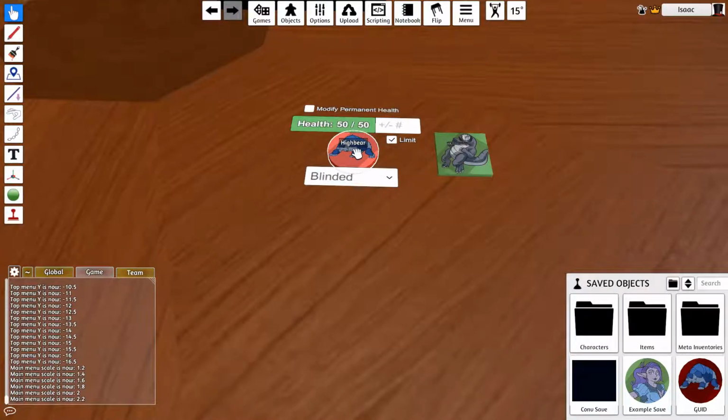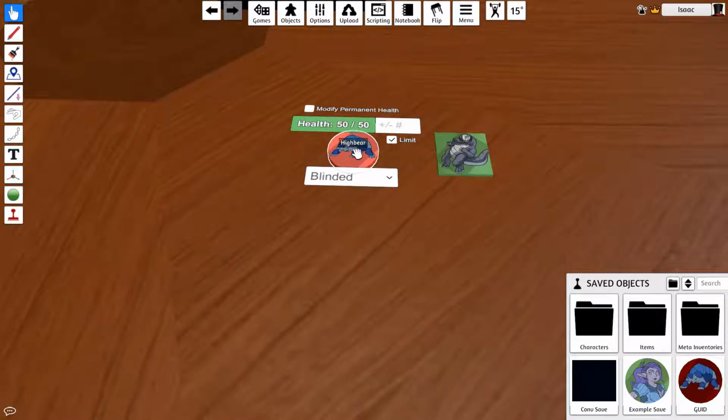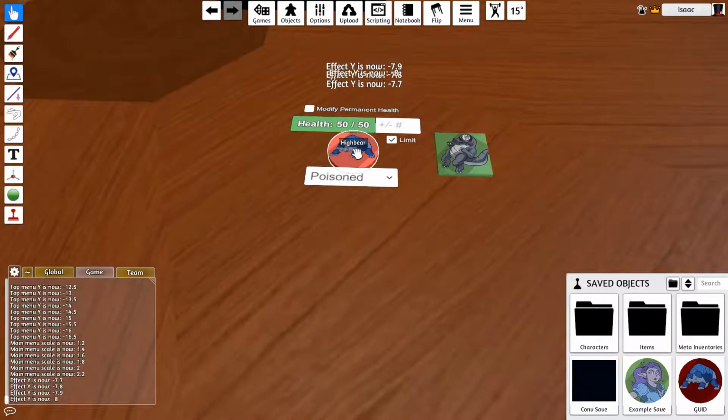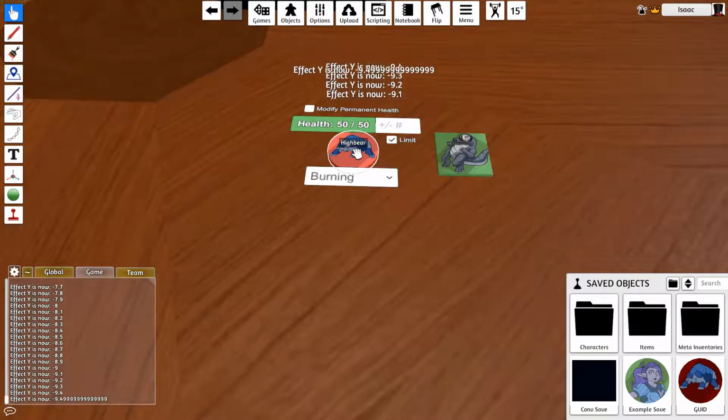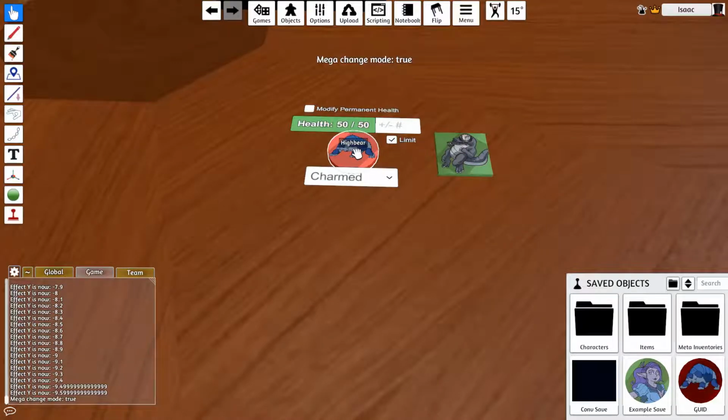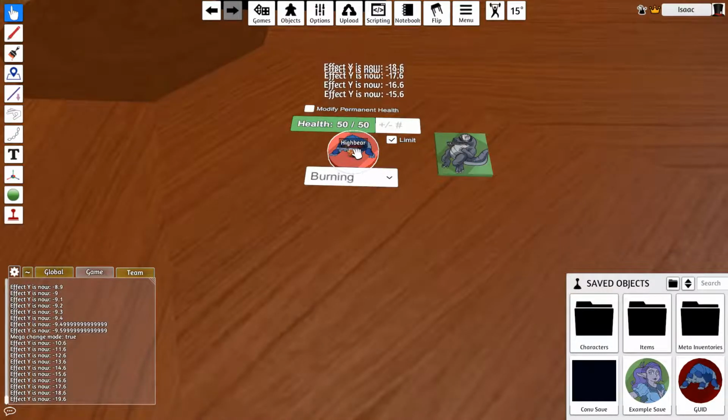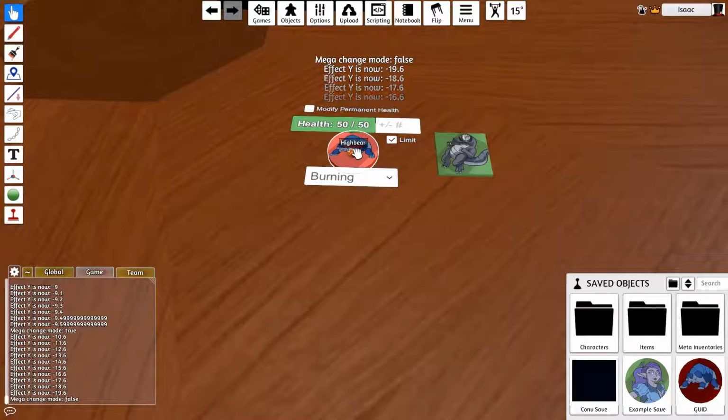But this has only fixed the UI problem. Effects are still not working as they are positioned incorrectly as well. To fix the positioning of effects, we will use numpad 4 and 5. 5 will lower the effects, while 4 will raise them. Now, if you're getting tired of pressing the button so many times, you can toggle Mega Change Mode with numpad 3. Since it is a toggle, you can then press it again to disable it.